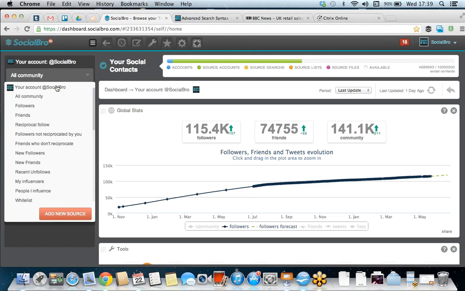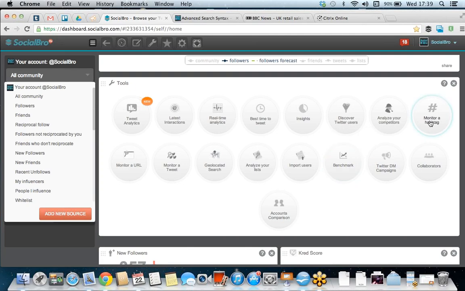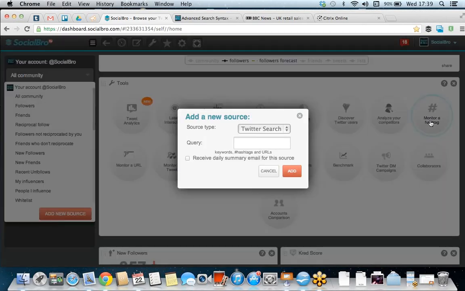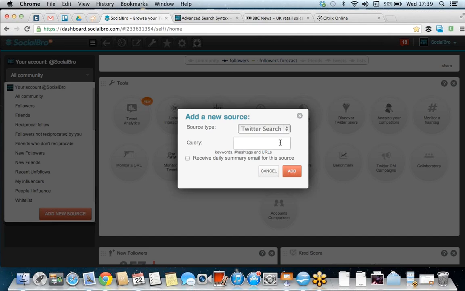So this enables you, and this is really useful, to look for people who are tweeting a hashtag that's either relevant to your industry or about an event you're attending or hosting. So it's especially useful if you want to find people to target and engage with. So let's select monitor a hashtag from the toolbar. And then from here, you just type in the hashtag. You don't have to actually type the hashtag symbol.